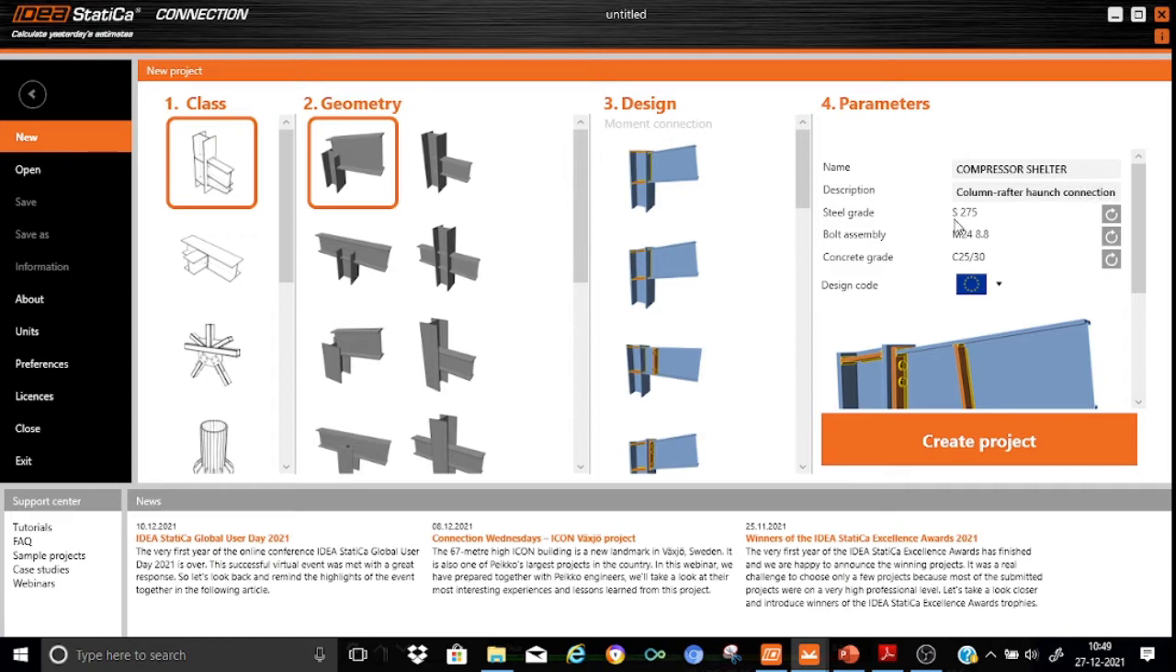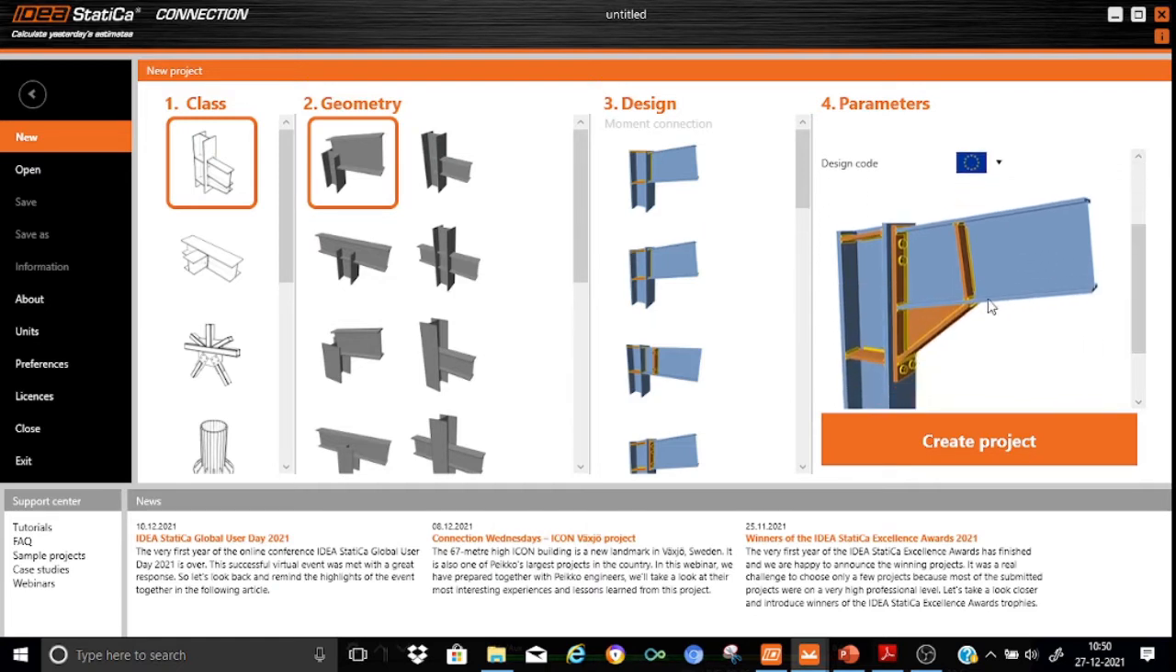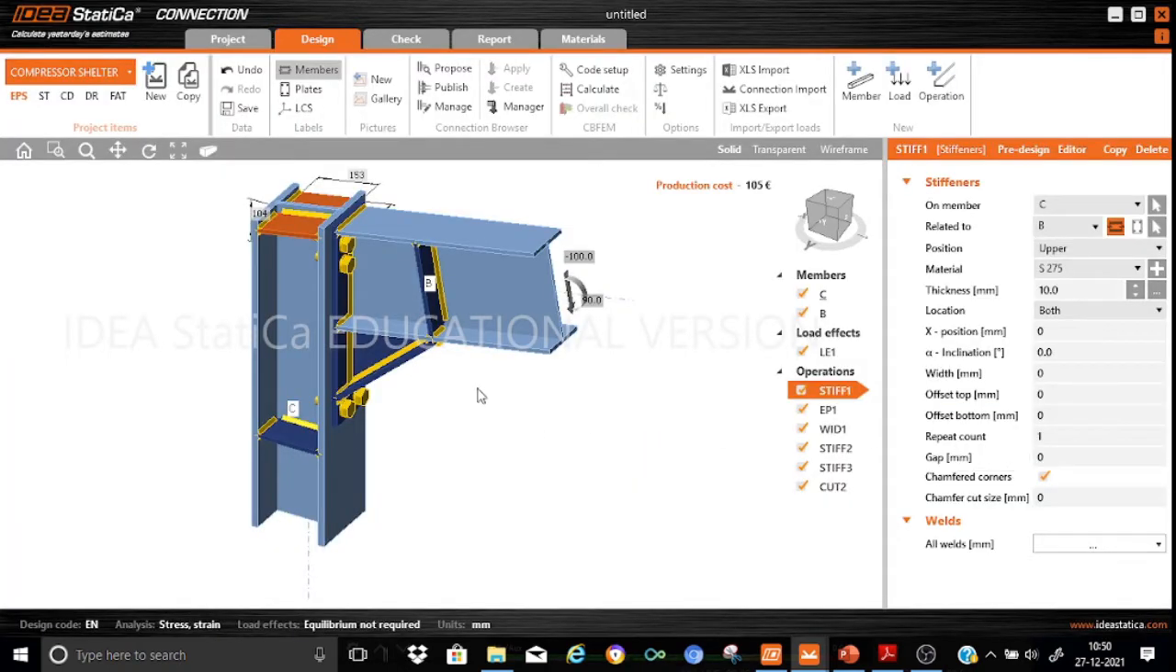Hinge connection, and we'll select the steel grade as S275, and the bolt will be M24 8.8, and the concrete grade will not be touched, and the design code will be as per the Eurocode. So we will select the section with a small hinge here. So let us just create the project. So this is the model that is directly imported from the connection wizard.